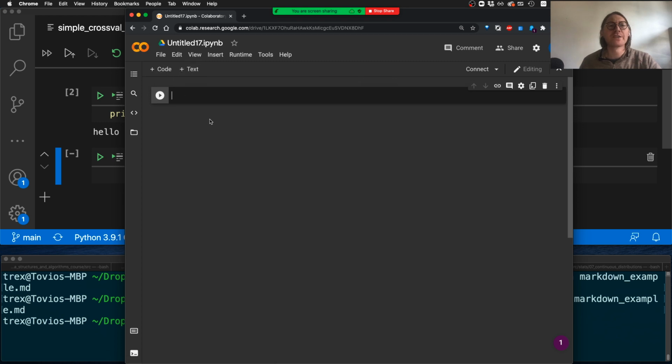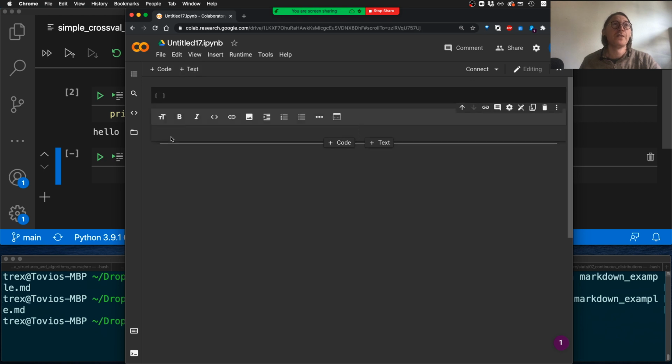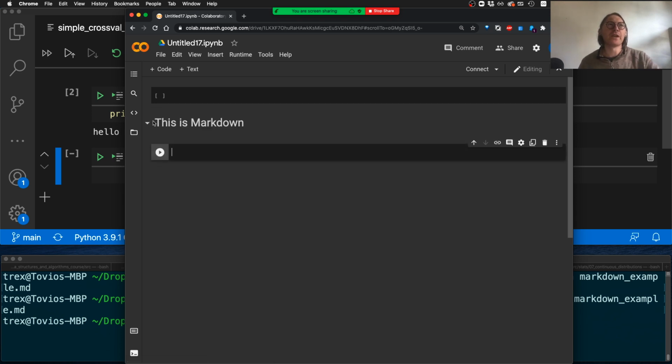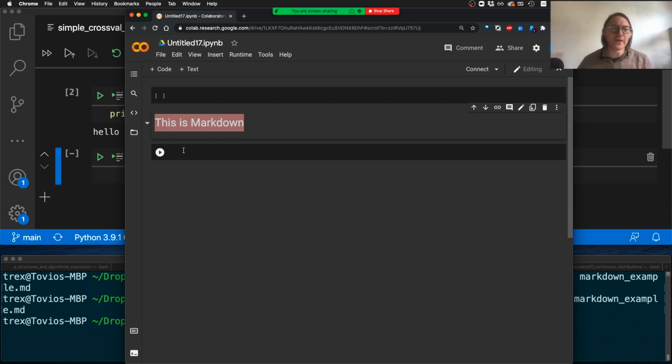So there are two types of cells here. There's a code cell and a text cell. This text cell is Markdown. So, oops. This is Markdown, and if I run it, notice this is what it looks like. It previews the Markdown over here. And if I run it, it renders the Markdown directly. So everything that I just did in an actual Markdown file, I can do here.